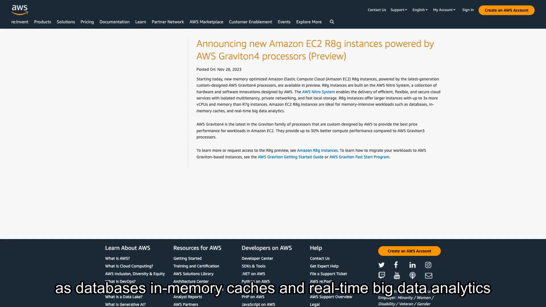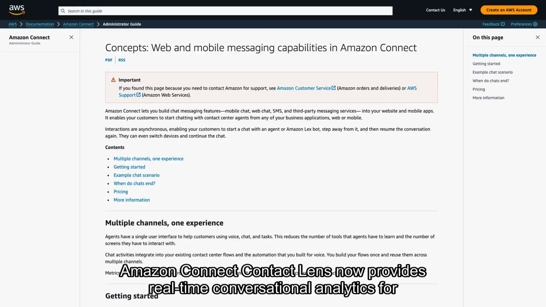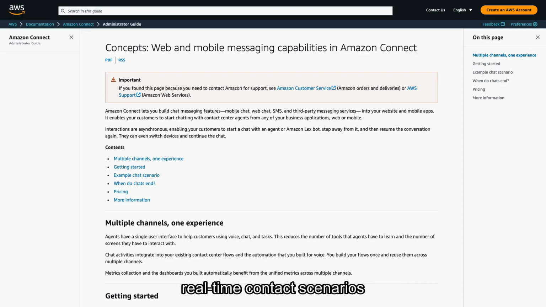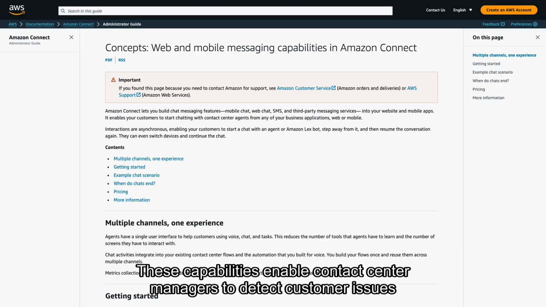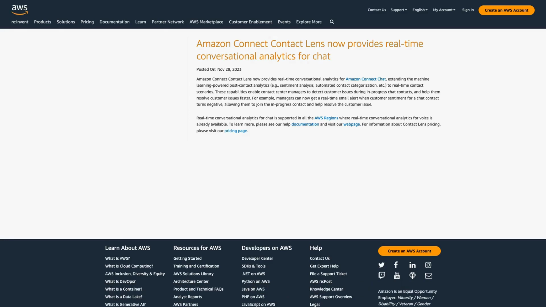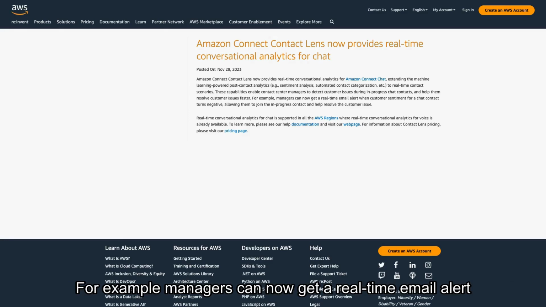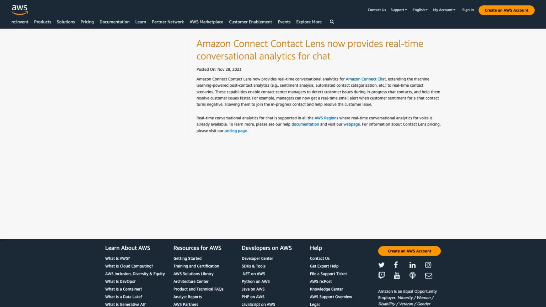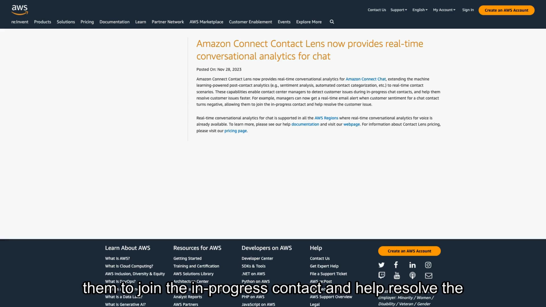Amazon Connect Contact Lens now provides real-time conversational analytics for Amazon Connect Chat, extending the machine learning-powered post-contact analytics to real-time contact scenarios. These capabilities enable contact center managers to detect customer issues during in-progress chat contacts, and help them resolve customer issues faster. For example, managers can now get a real-time email alert when customer sentiment for a chat contact turns negative, allowing them to join the in-progress contact and help resolve the customer issue.